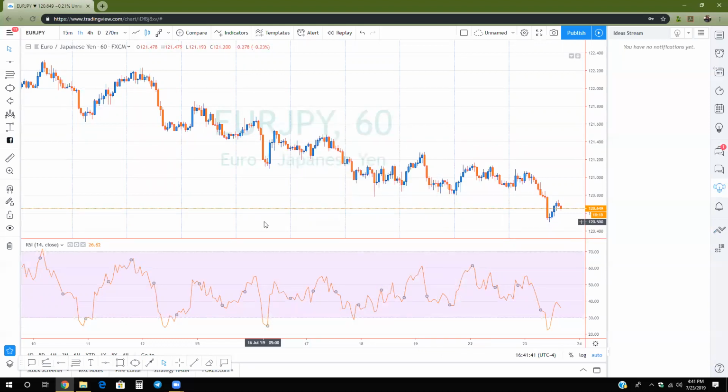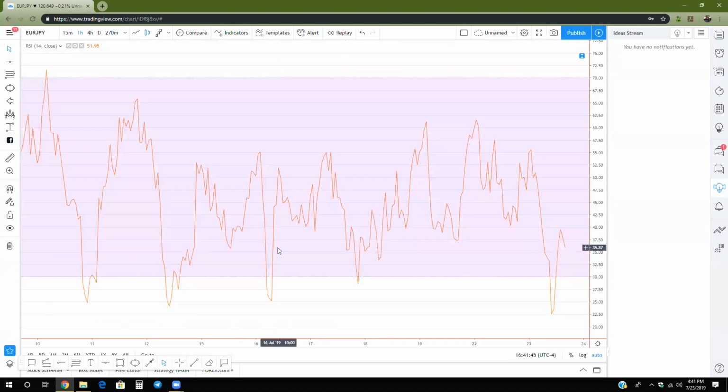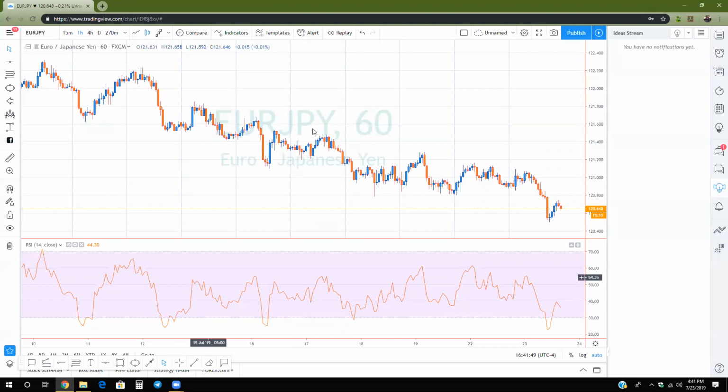Now let's say you wanted to look at the RSI, you don't really need the chart. What you do is just double click and have this chart up here. It won't have anything else. If you double click again, it goes out of it.